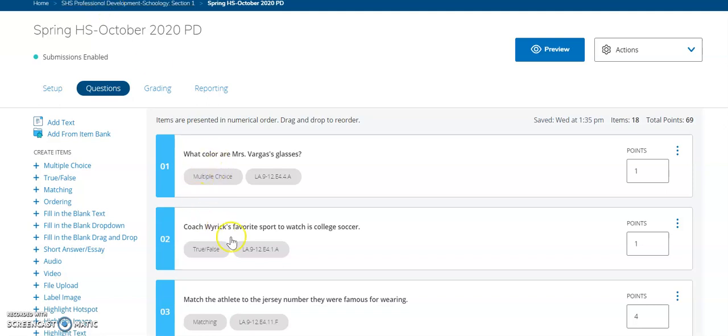So again, this is just a way to show you that you can do this virtually. You can do it easily with Schoology. You can get data back instantly, and not all Check for Understandings need to be multiple choice questions. There's a lot of other ways for students to demonstrate their level of mastery on these concepts besides just a multiple choice question. So hope that helps.